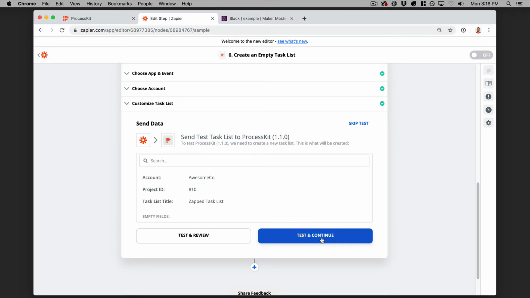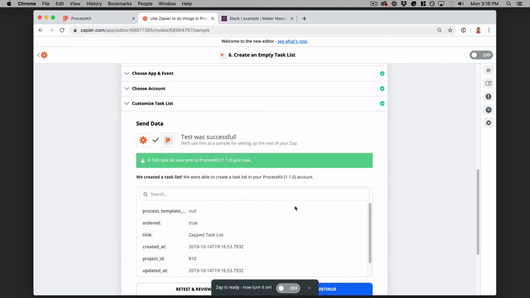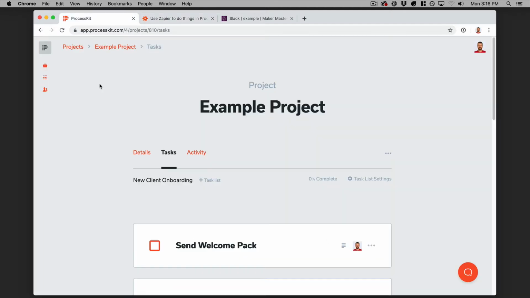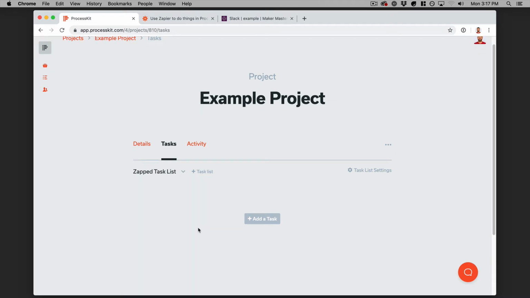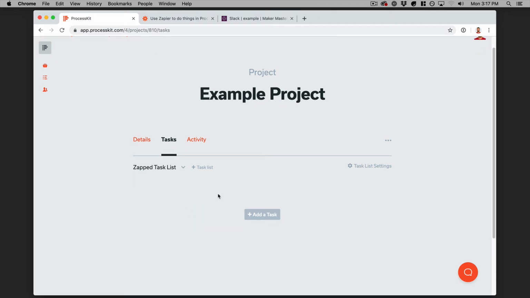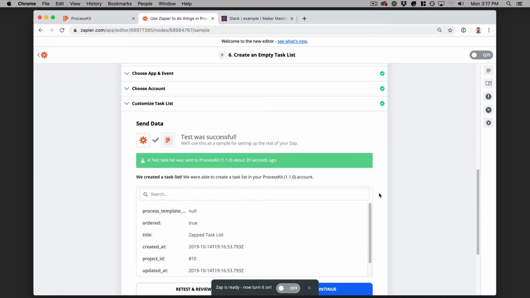And now let's go ahead and run that. We'll click test and continue. And in ProcessKit, I'm going to refresh the page. And now you can see this has turned into a dropdown indicating that we have 2 task lists on this project. We have the first one that we had previously created, and we have the new task list. This is a new empty task list, so it doesn't have any tasks yet. Now let's go ahead and add tasks to it and have the Zapier do that for us.